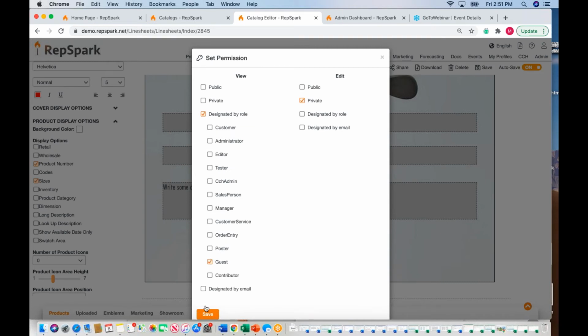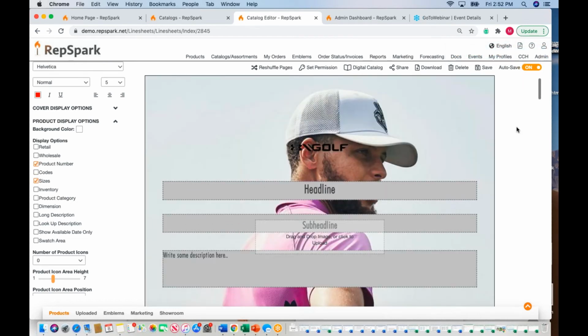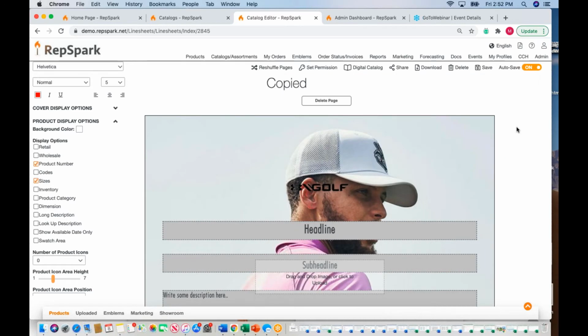So yes, what we're seeing a lot of brands do is they're making a digital catalog. They're kind of like their big copy that everybody can use. Then you can copy that catalog. So we'll just say copied. Once you've copied a catalog, it will be in my catalog. So that's where I have it. I can go in and now I can edit it.